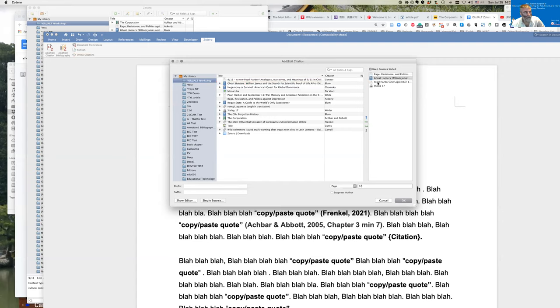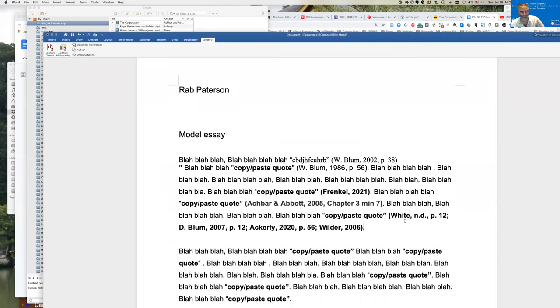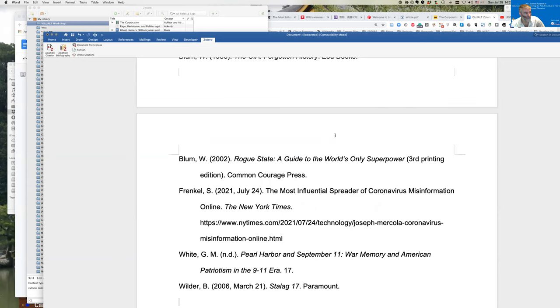Now, maybe this Pearl Harbor was the most important. Okay, let's move it to the top. Maybe Ghost Hunters was second most important. Let's put it second top. Done. And let's put them all in. And we would go on and on and do this. And then we get to the very bottom, and we choose Add Bibliography. And it will go through, finding everything you've done, putting them into alphabetical order, and adding them all.